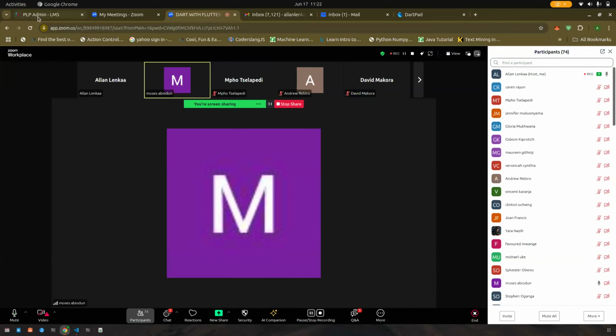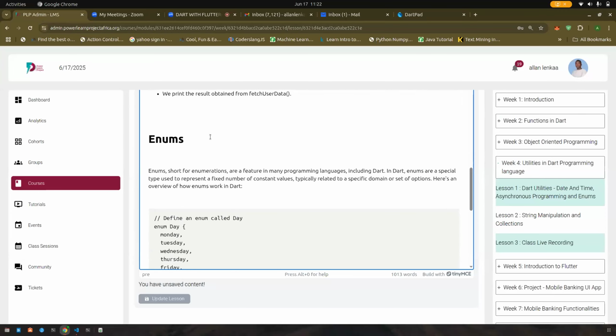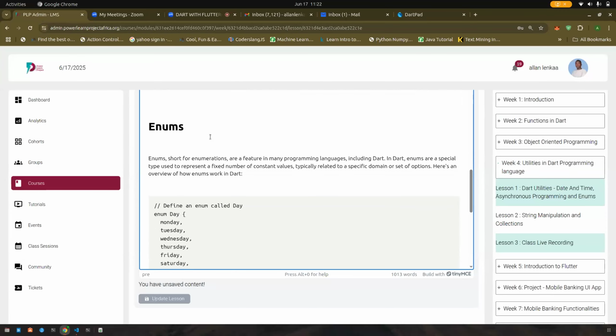Yeah. Now, our next thing, enums. Not now, towards the end of it. Enums, short for enumerations, are a feature in many programming languages, including Dart. In Dart, enums are a special type used to represent a fixed number of constant values, typically related to a specific domain or set of options. So enums are typically used to represent a fixed number of constant values.